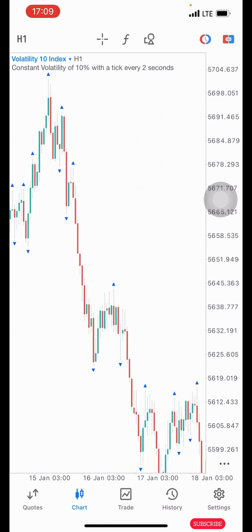We are going to be designing it so that it helps us to get this entry, based on the direction of the market. We want to use it to take entry, so that we take advantage of these moves that normally do happen on the volatility 10 index, that whenever it's going towards a direction, it tends to go for a long time. We want to take advantage of that.